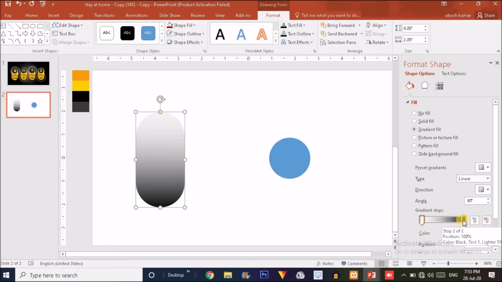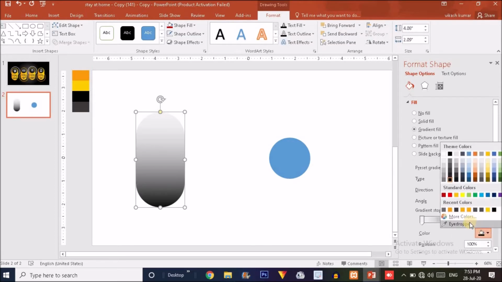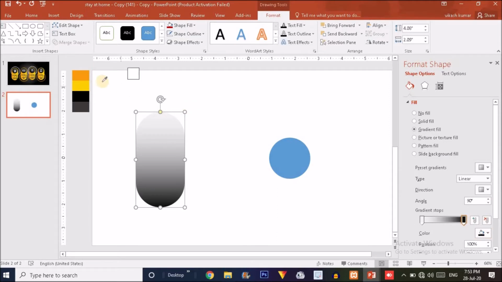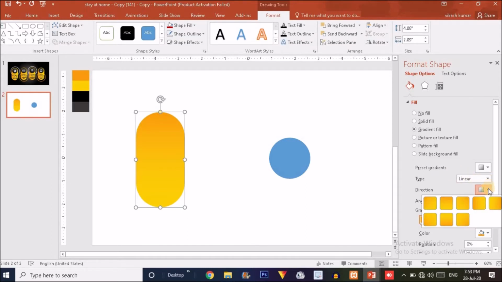So now what I'm going to do, for the right handle, just click on right handle, and for the right handle I'm going to use this color sample, means yellow color, and for the left handle I'm going to use dark orange color from the color sample like this. Now what you have to do, you just have to change the directions to left to right like this. I'm going to choose this one.